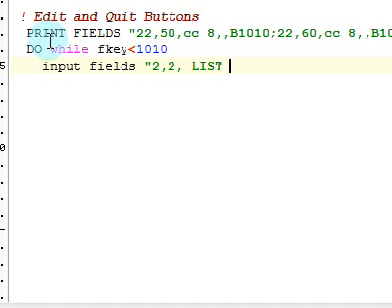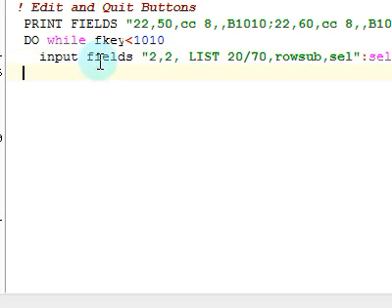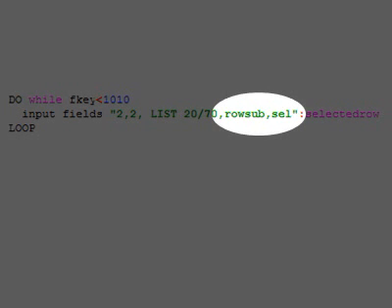So refer to the list view again by its description, and this time we're going to read by row sub and select by select. And we're going to save that input fields as a numeric variable, selected row. And loop. Before we set the F key functions, let's take a look at the read and select types for list views.